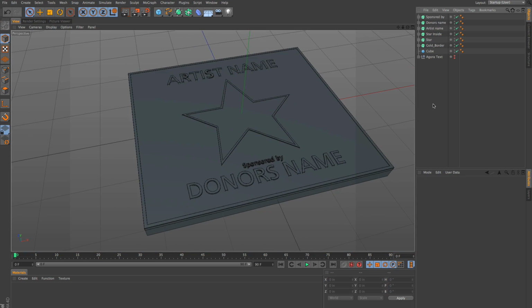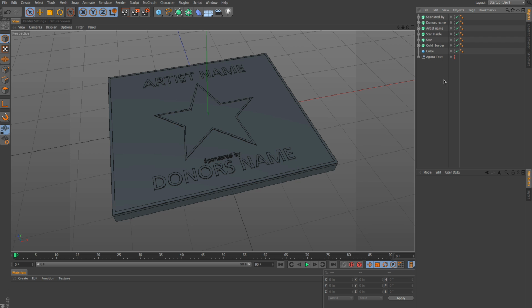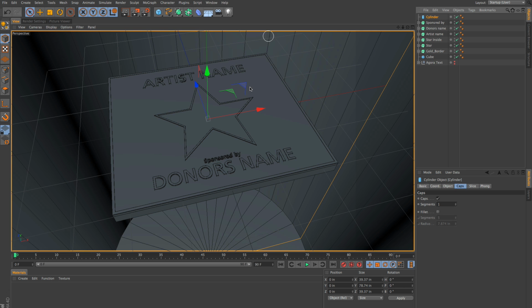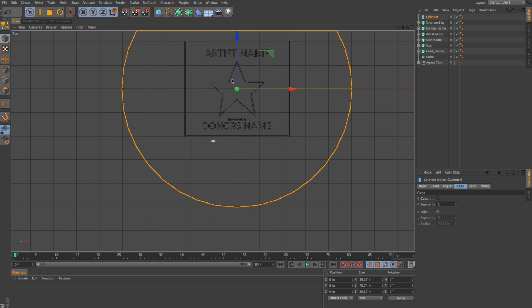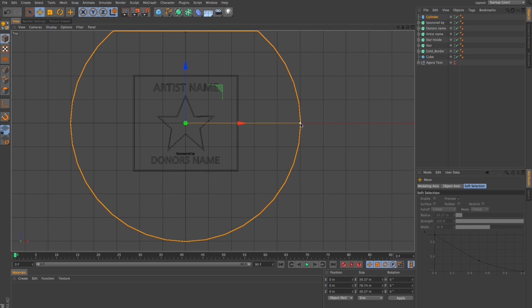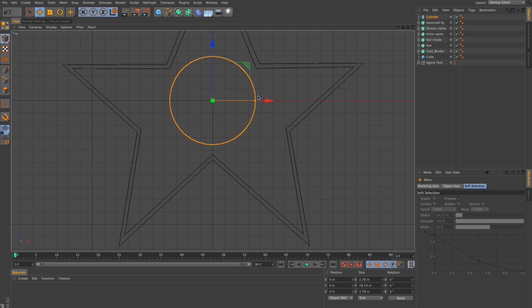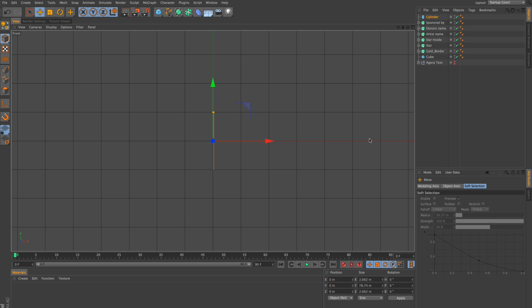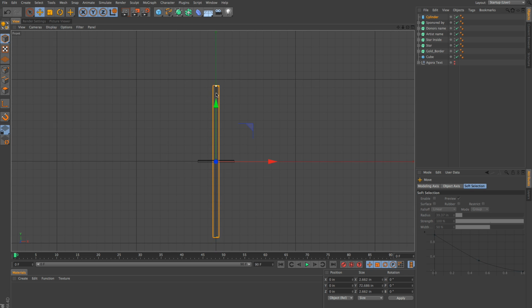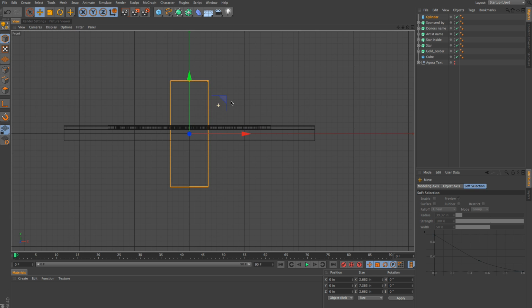Okay, looking pretty good. Next step is going to be to create a circle inside of the star. So I'll do that by creating a cylinder first. I'll go into my top view, and I'll resize this cylinder by just clicking and dragging this little node. Okay, looking pretty good. And then I want to resize the heights. So I go into the front view, grab this node, push this down, and then push this up.